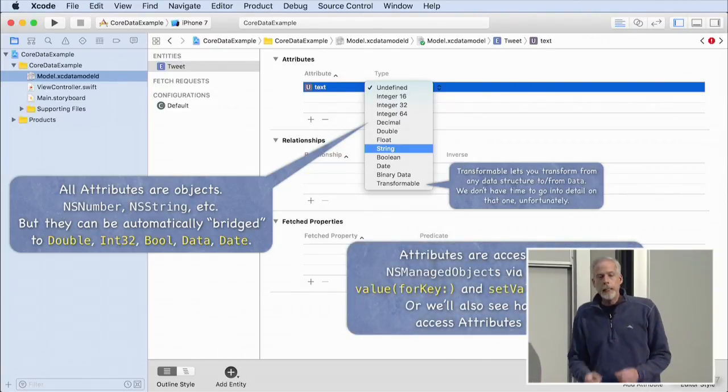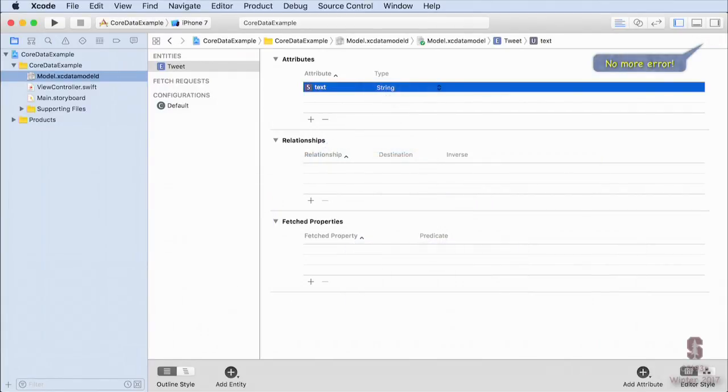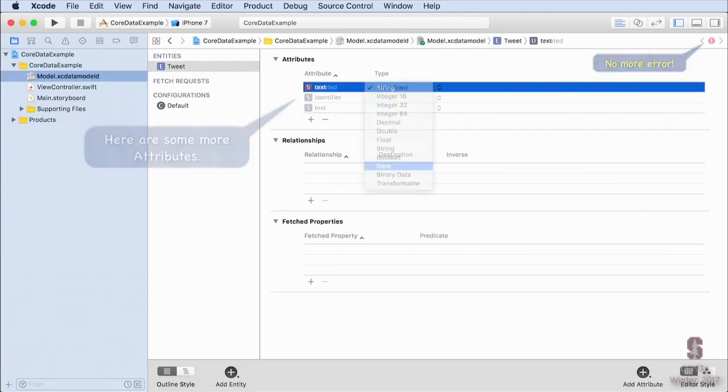All right, these attributes here are going to be accessed. We're going to get and set their values. Well, actually, we're not going to do this, but fundamentally, the way you do it is you have these two methods, value(forKey:) and setValue(_:forKey:). And I'll talk about how we're going to use that, but that's how we're going to set and get the values on an entity. Notice the arrow went away as soon as we gave this thing a type.